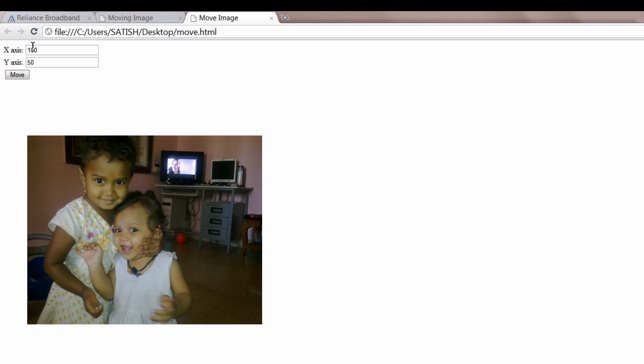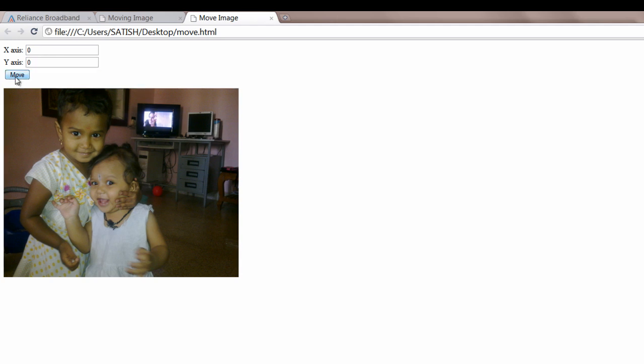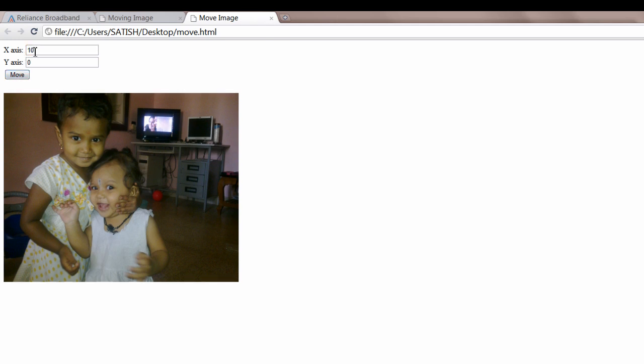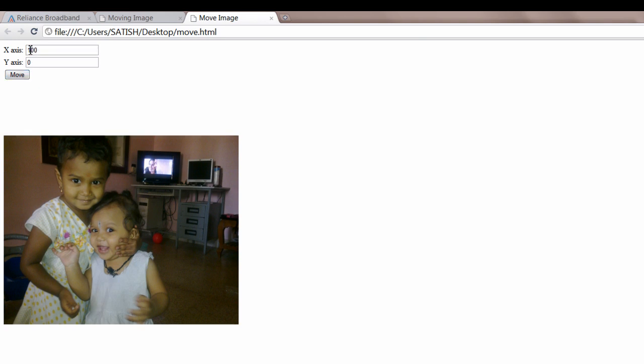Let's keep it 50 and change the Y axis now from 0. So the 0th position is this. Let's make it 0, 0. Let's move only the X axis. 10, 50. Let's give 50. So the image moves according to the values given by the user.